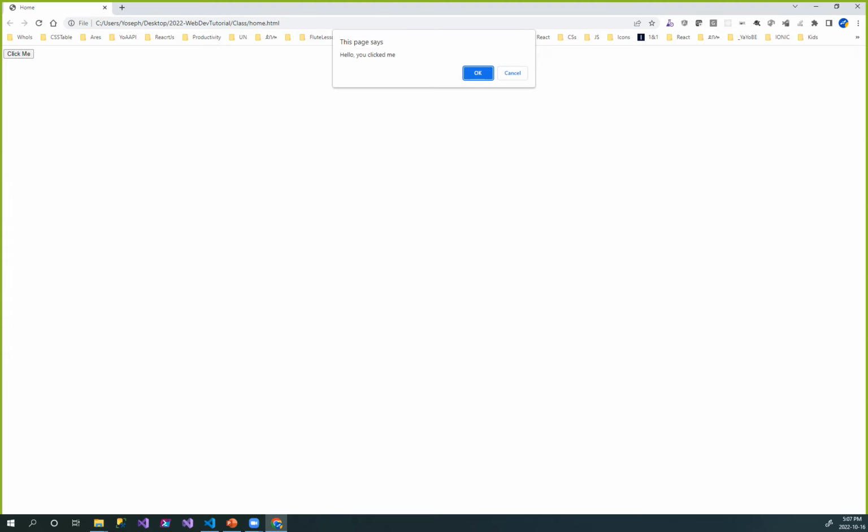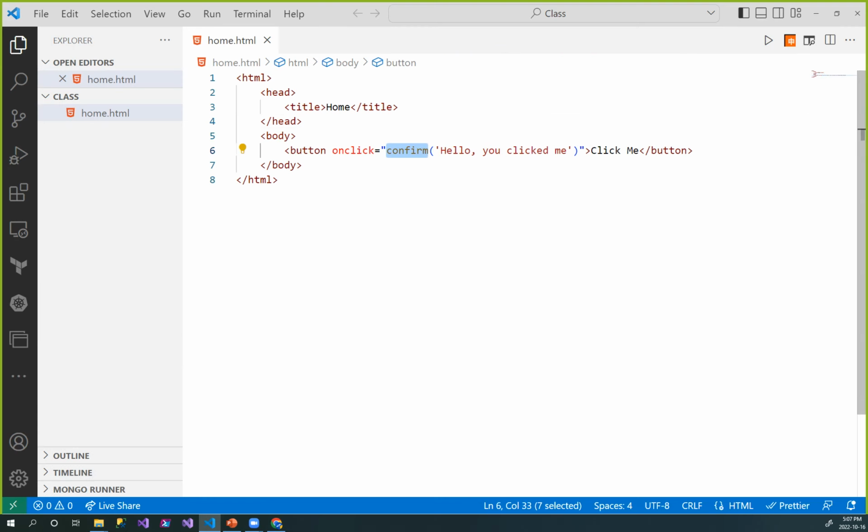Okay? Later, you guys will learn that you can actually get the value from the dialog. But right now, we're just testing out, okay? So we can click OK or cancel. So if we click cancel, it disappears. And if we click OK, it disappears too, okay? Now, we can also add one more called prompt, okay?